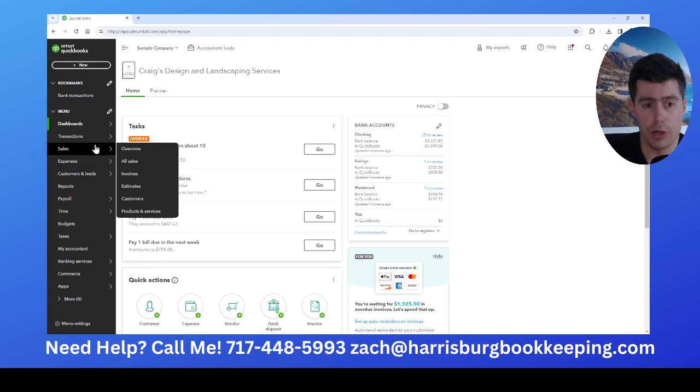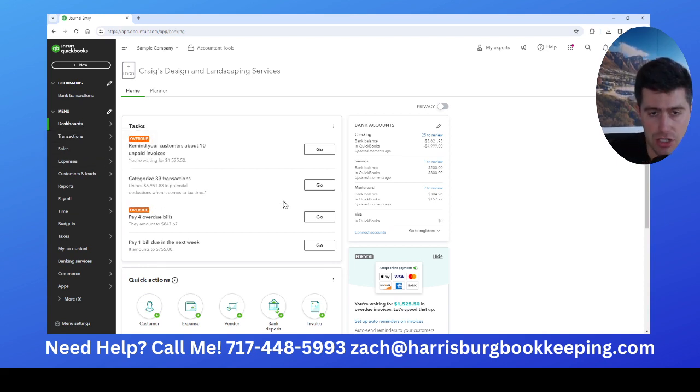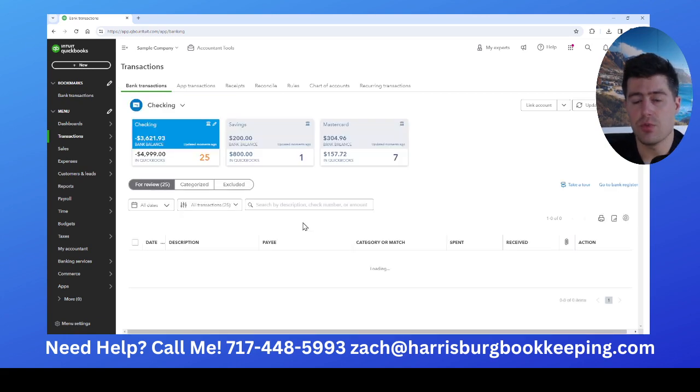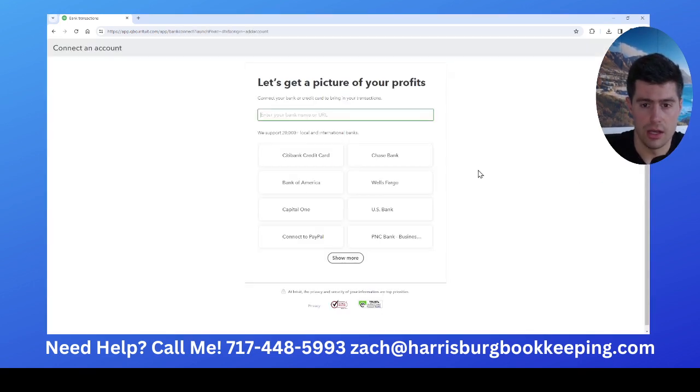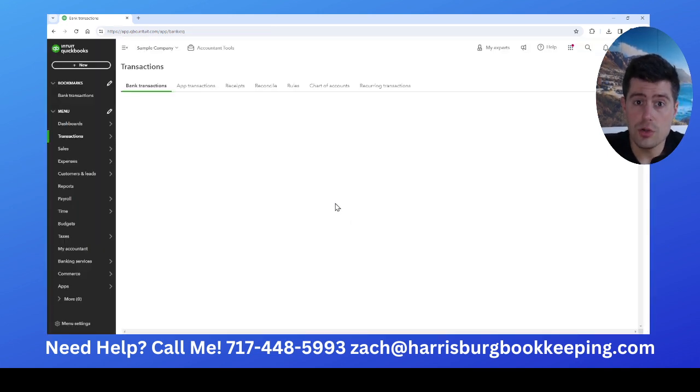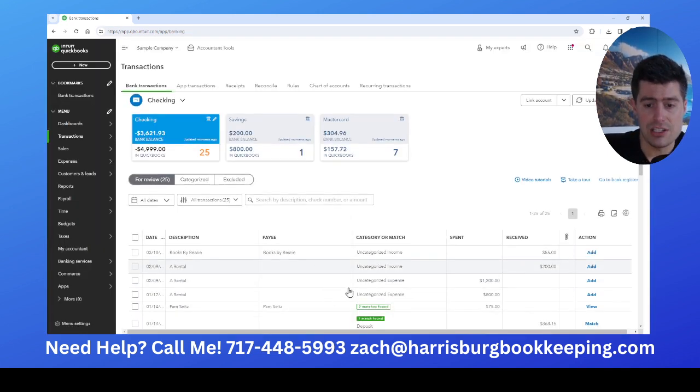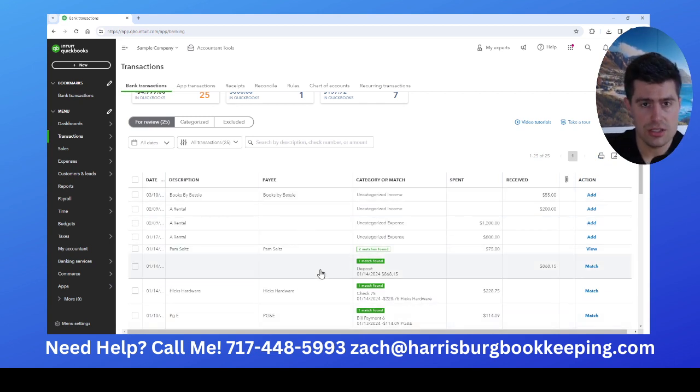So once you've purchased your property, I strongly recommend you go to the bank transactions here. This is where you're going to connect your bank account. In the top right-hand corner, all you need to do is click link account, and then whoever you're using, whether it's Citibank or Chase or Wells Fargo or Capital One, it doesn't matter. Even if it's a local credit union, you can still connect your bank to your QuickBooks account. And that way, as you can see here, all of your transactions get automatically pulled into the bank feed.